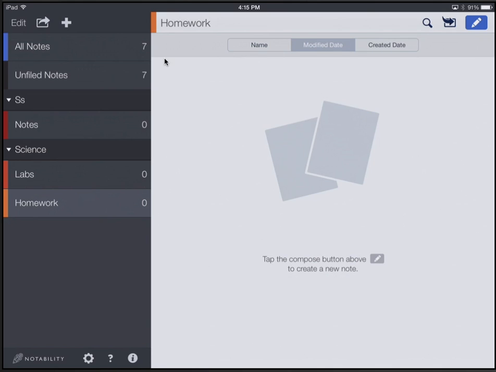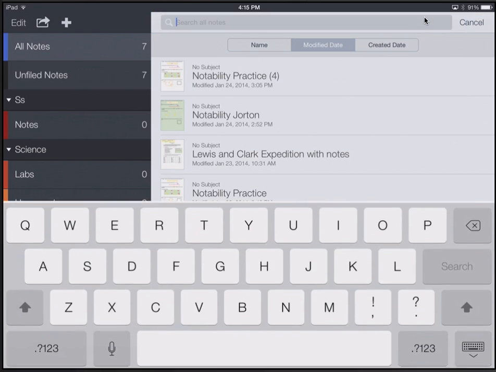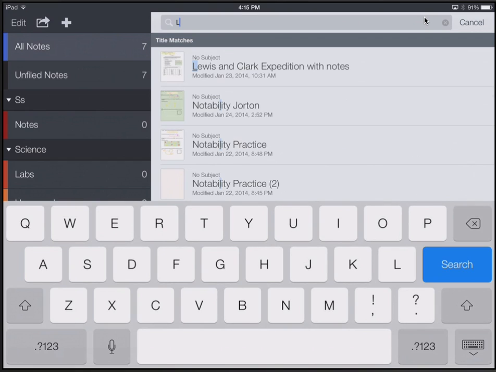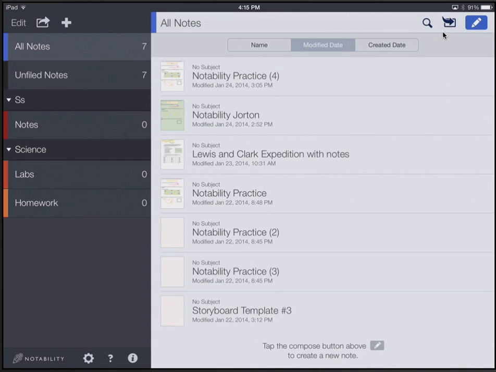Over here on the right, I'm going to select back up on my all notes. Over here on the right, you can sort your notes by name, modified date, or created date. This tool is really helpful. It will allow you to search keywords. So I know I did a Lewis and Clark one, and you'll notice that it highlights in the subject line the keyword that I was looking for. So I'm going to cancel that.